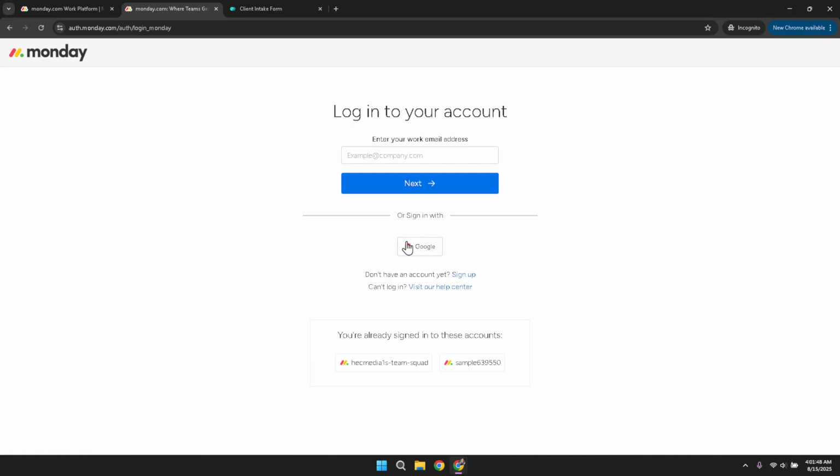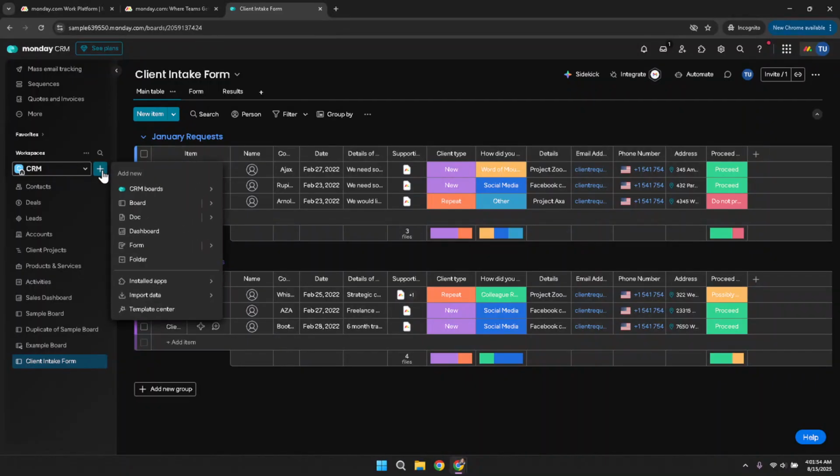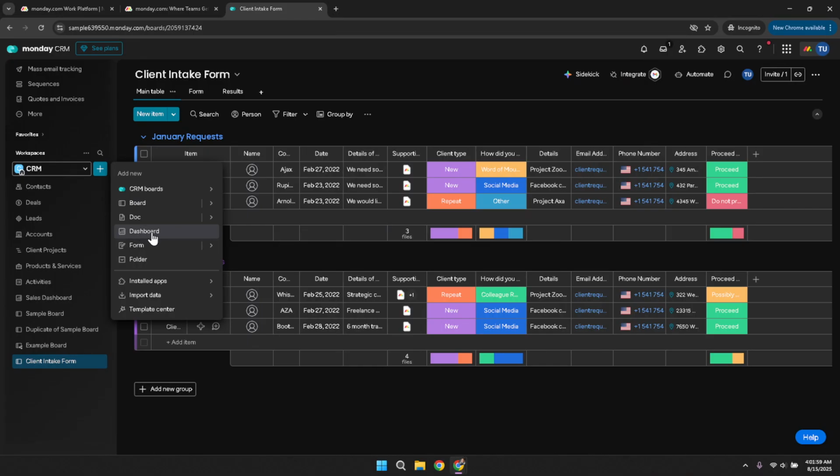Now that you're logged in, it's time to create your dashboard. Navigate to your workspace and keep an eye out for a plus icon. Click on it to get started. It's designed to provide you with a sleek and central location to view various aspects of your projects and tasks. Once you've clicked the plus icon, select the dashboard option from the list that appears. This is where the power of Monday.com really starts to shine.